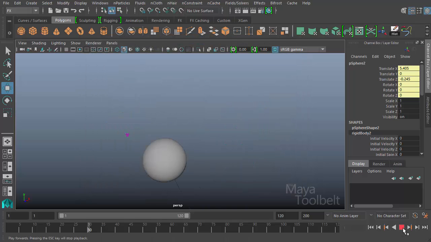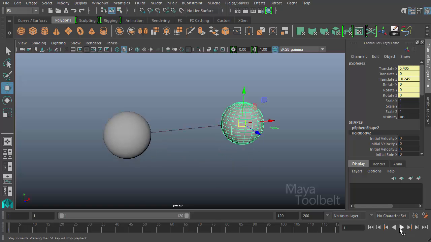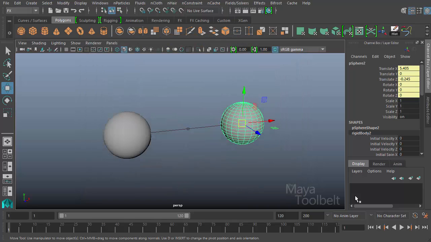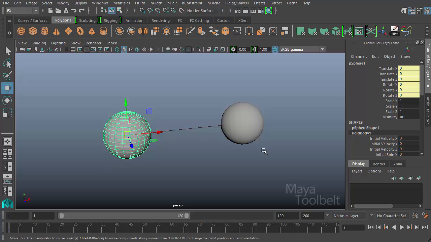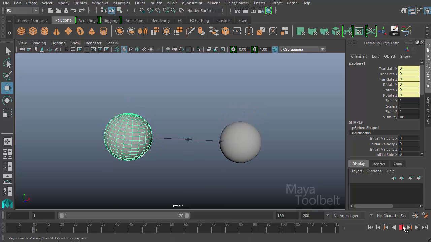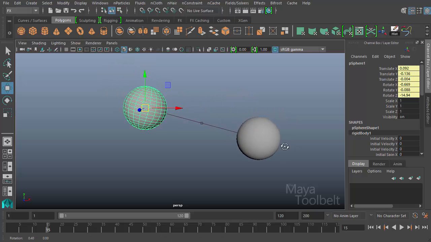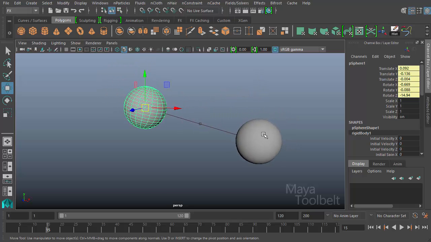If I play, it happens really quickly. Actually, let me go back, and instead of play every frame, let's say play half speed, which is 12 frames per second. Hit save. So remember, gravity is only applied to this sphere, not to this one. The gravity is not actually affecting this sphere at all. But when I hit play, you'll notice, let me pause, this sphere, which is being affected by the gravity, is dropping down from the gravity's effect, and this sphere is not.